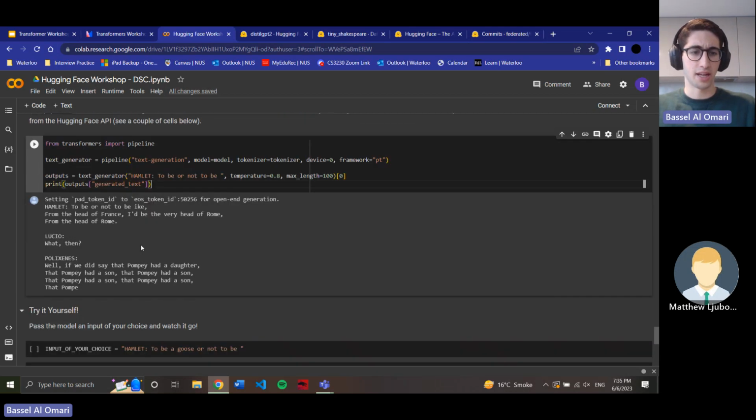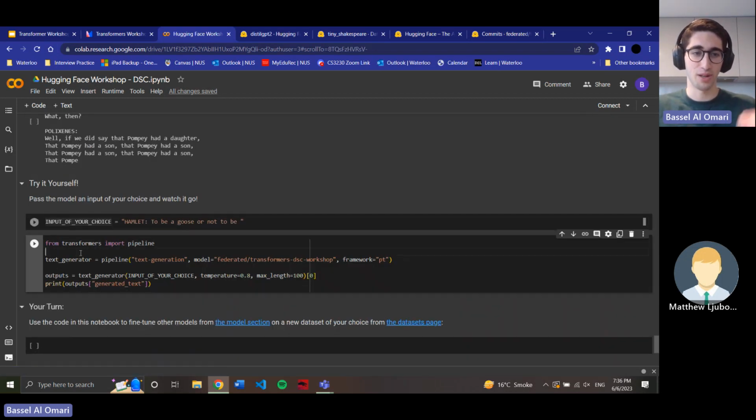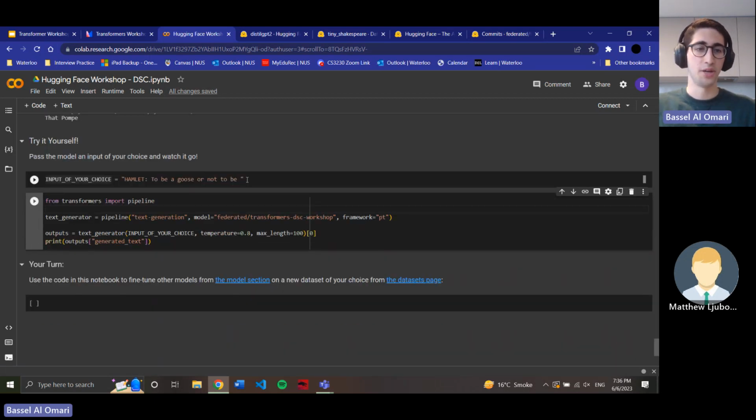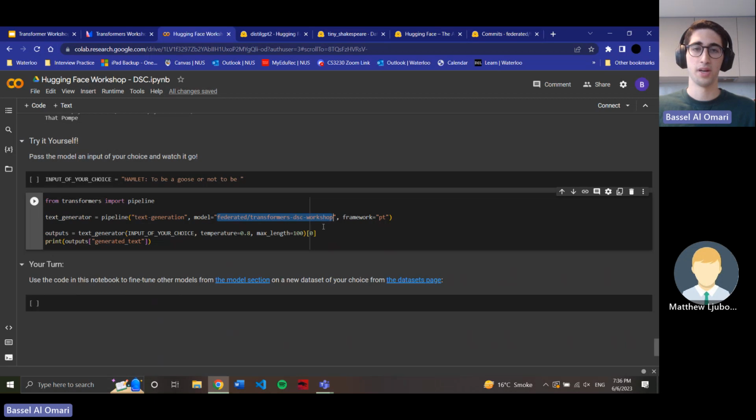And that brings us to the end of this Hugging Face workshop. I've left a couple of cells for you guys to test it out. You can just pass in the input of your choice, and what it does is it pulls the model that I had previously trained. This federated transformers DSC workshop is a model that I had previously trained, and it's going to take in the input and produce an output. You can test it out, try different inputs, see what it outputs.